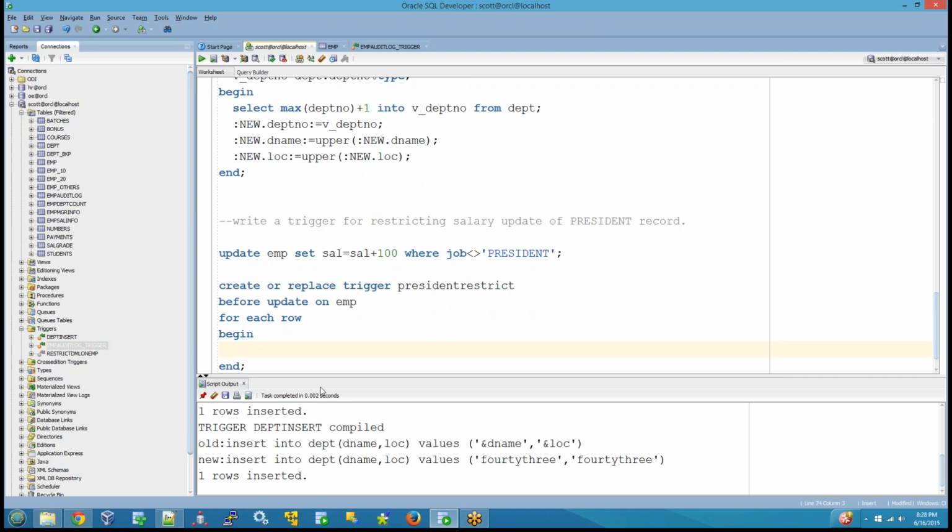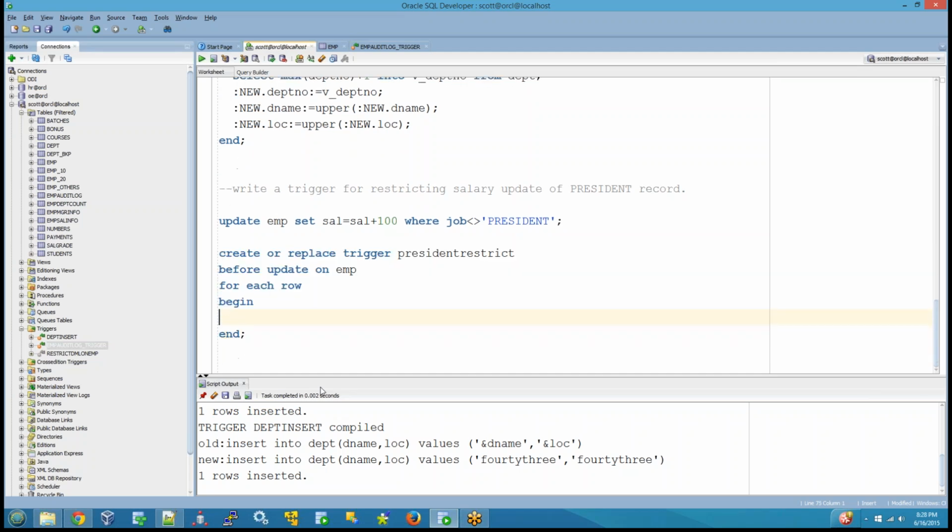So here, before this, I want to stop. So this trigger is a row level trigger. Create or replace trigger name for each row. So for each row I am updating, whenever I am updating this record, I want to see if the job column is president. Then it should stop.